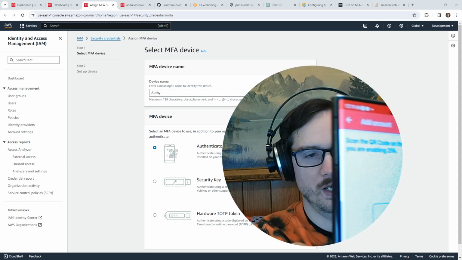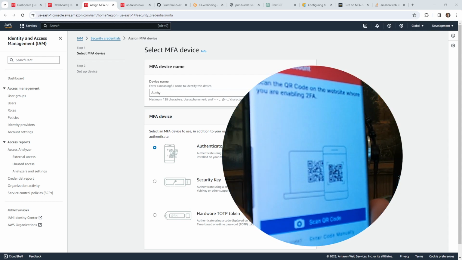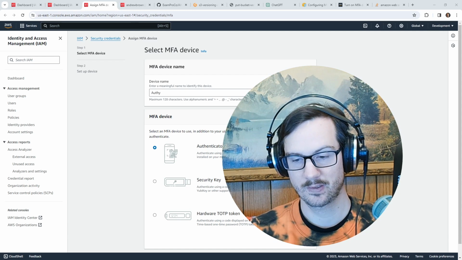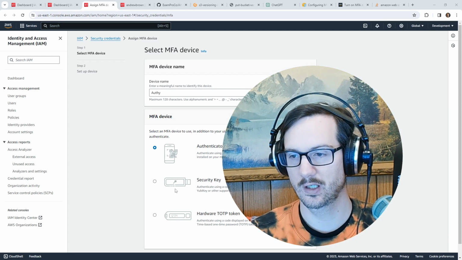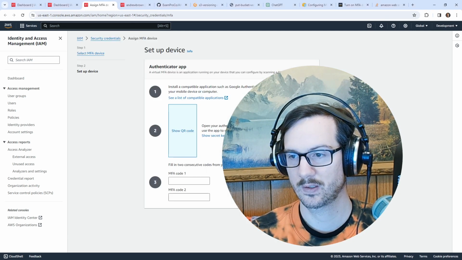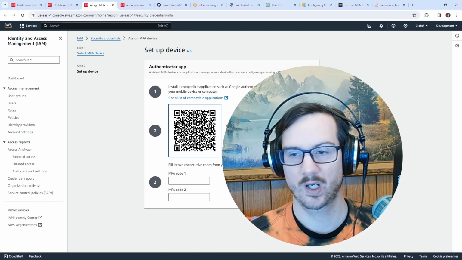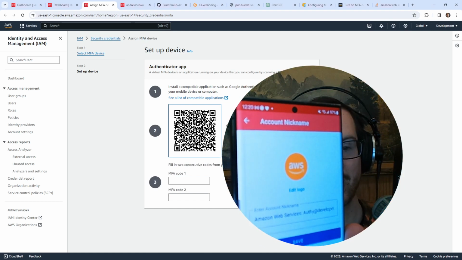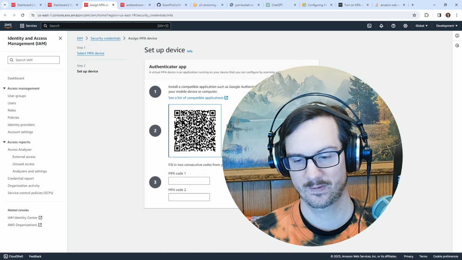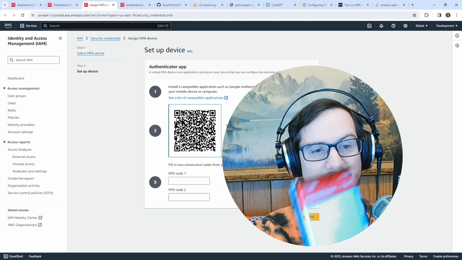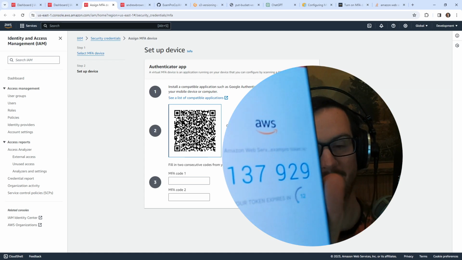And it says scan the QR code. So I'm going to click that. And in here, I'm going to go next. Click the code. I'm scanning the code. And it picked it up. It wants to add it, so I go ahead and add it. And now I have this stuff here, okay?